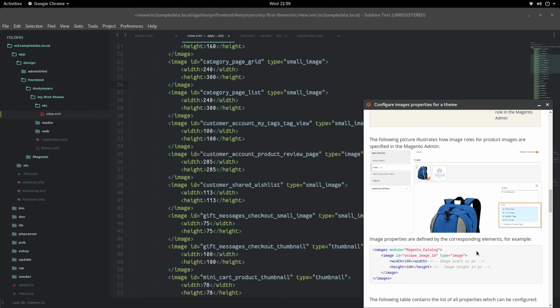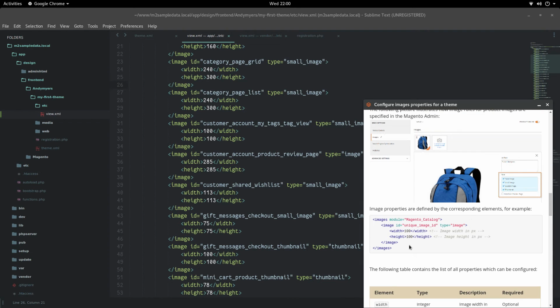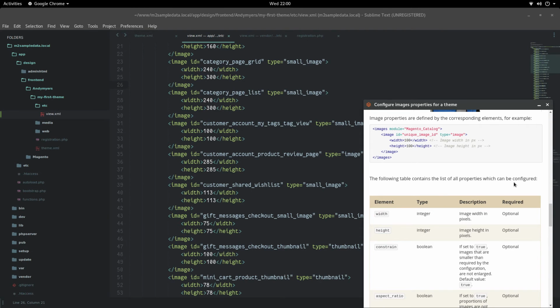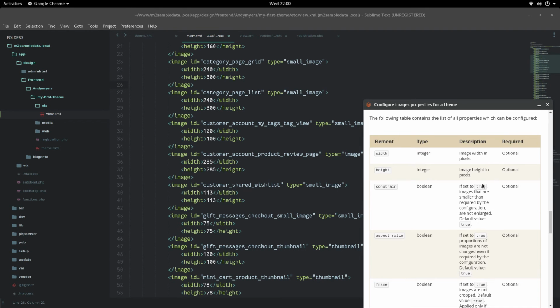Image properties are defined by the corresponding elements. For example, image module. So we've got an image and the module and then this Magento catalog. Image ID, unique image ID, type image, width, height, and then finish it off. The following table contains a list of all the properties which can be configured. So width and height. Please don't make me explain that to you.